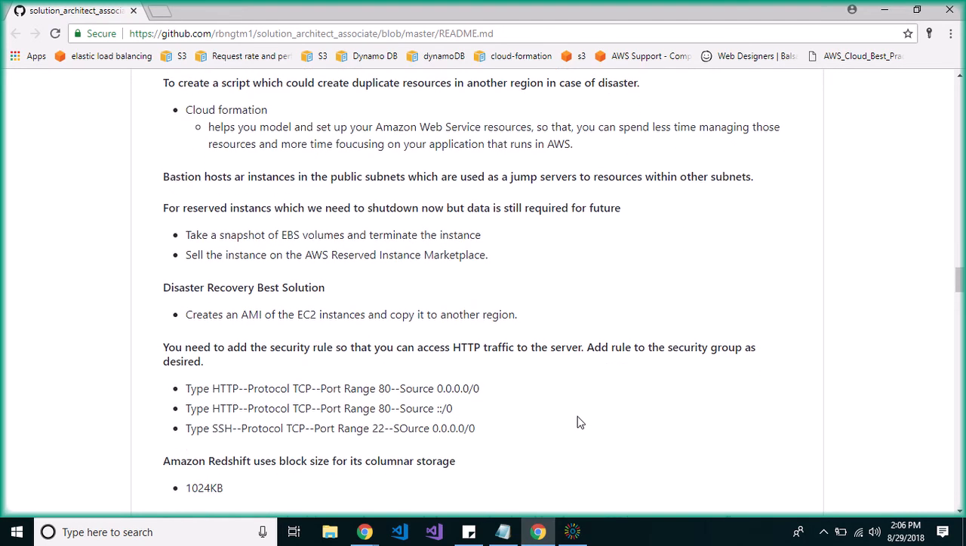Next question, you need to add security so that you can access HTTP traffic to the server. You can add a rule to the security group, using HTTP as the type, TCP as the protocol, port range 80, and keeping the source as the internet, that is 0.0.0.0/0.